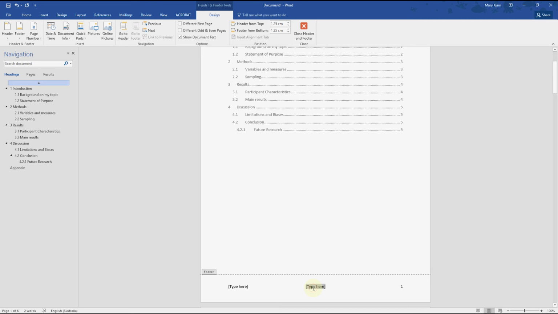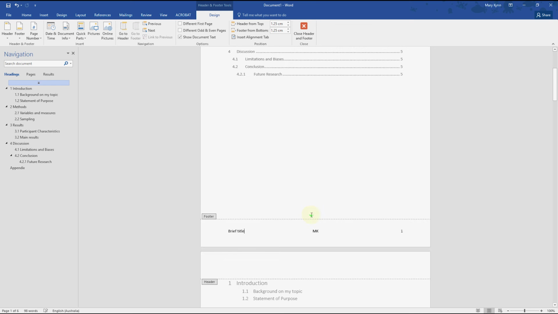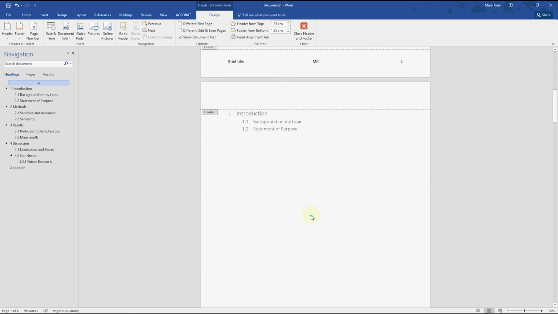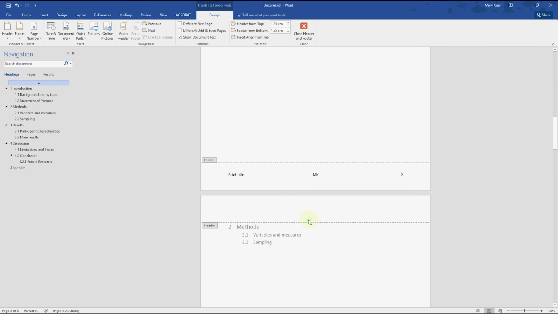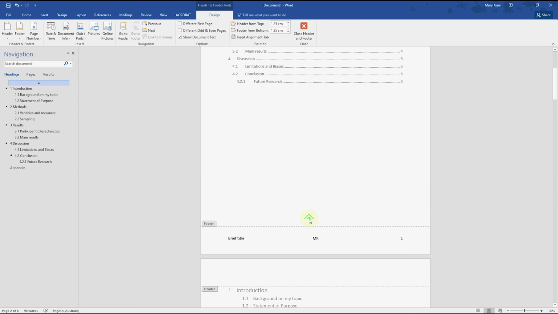I might want my initials here, or my name, or my student number. So I'll just put in MK there, and perhaps I want a brief title of my report here. Now once I do the footer on one page, it will obviously show up on all the pages, and then I can come back and change that later.